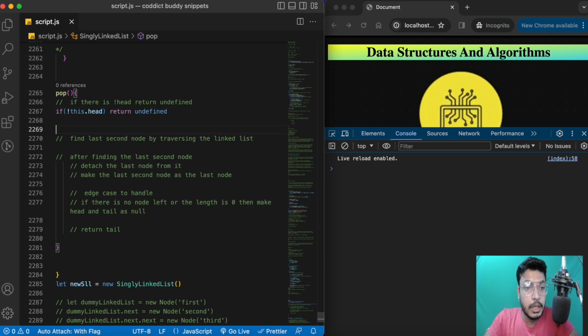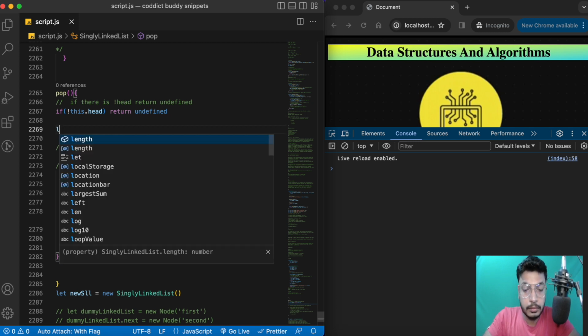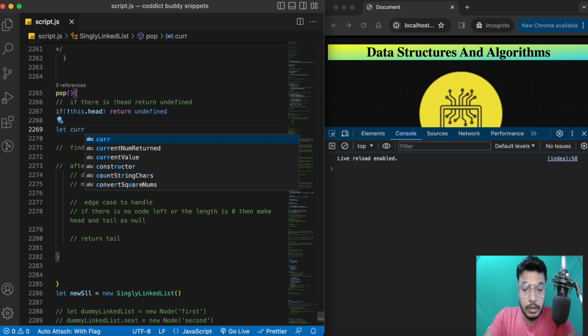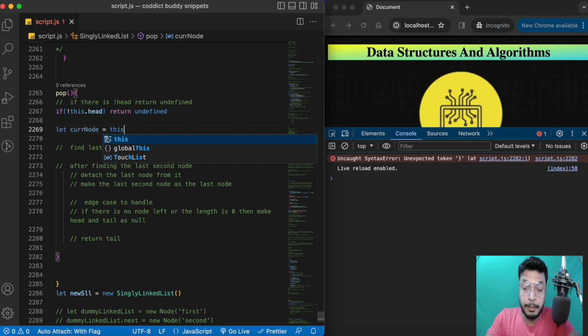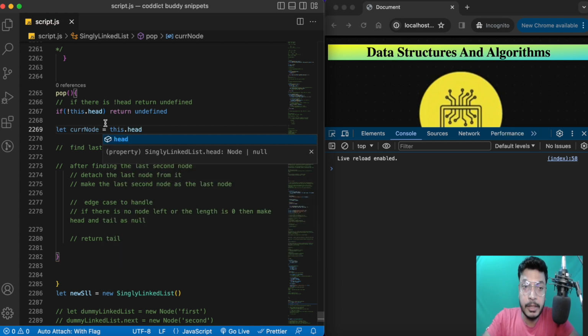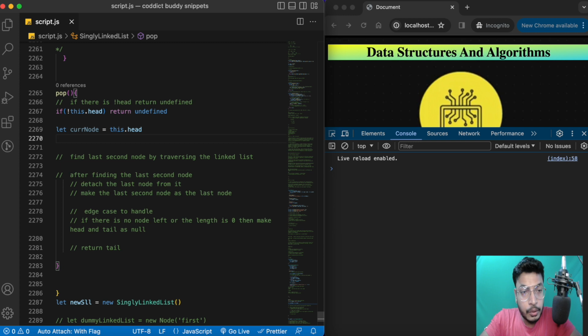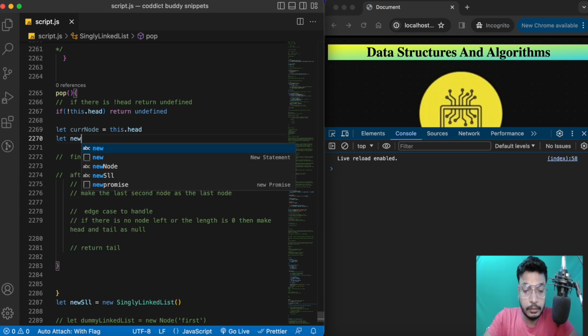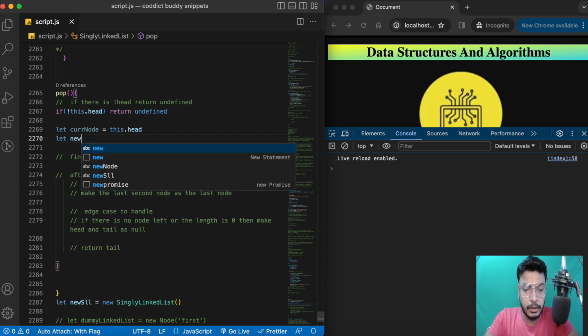Now we have to pick the current node. Let cur node. In this one we'll start from the beginning, this dot head. In case we have the head; if there is no head, then the earlier case will handle that and return undefined. That's fine. Now we have to simply pick the tail. Let's say tail, new tail.